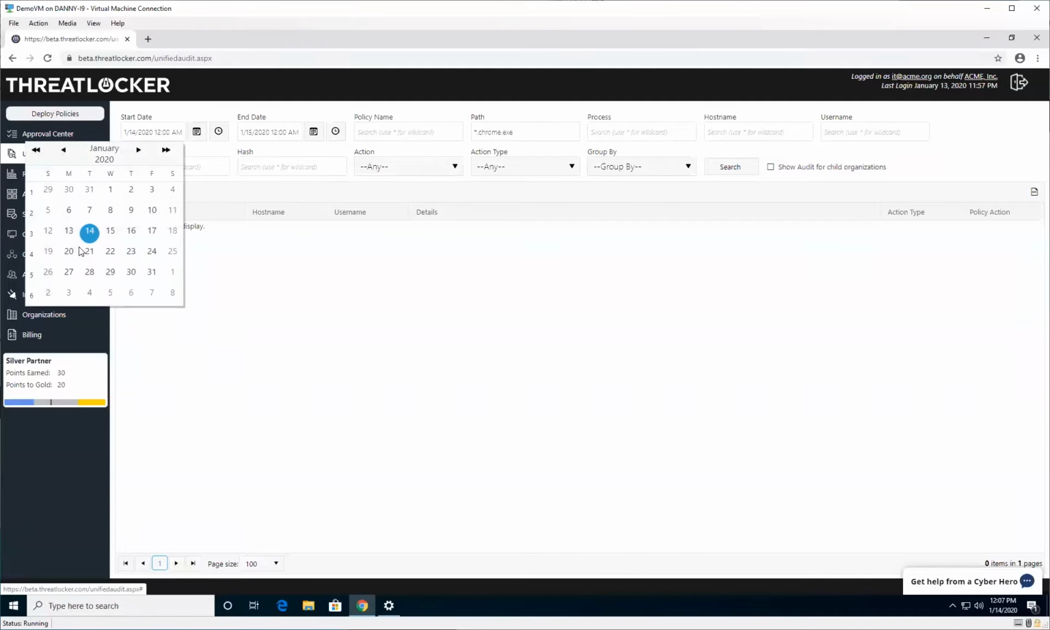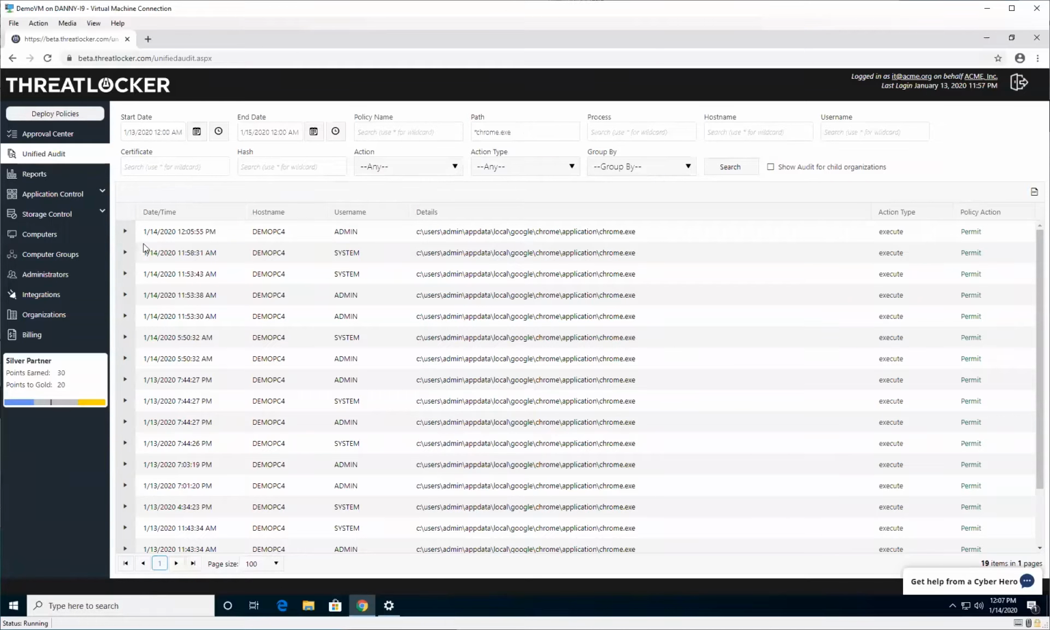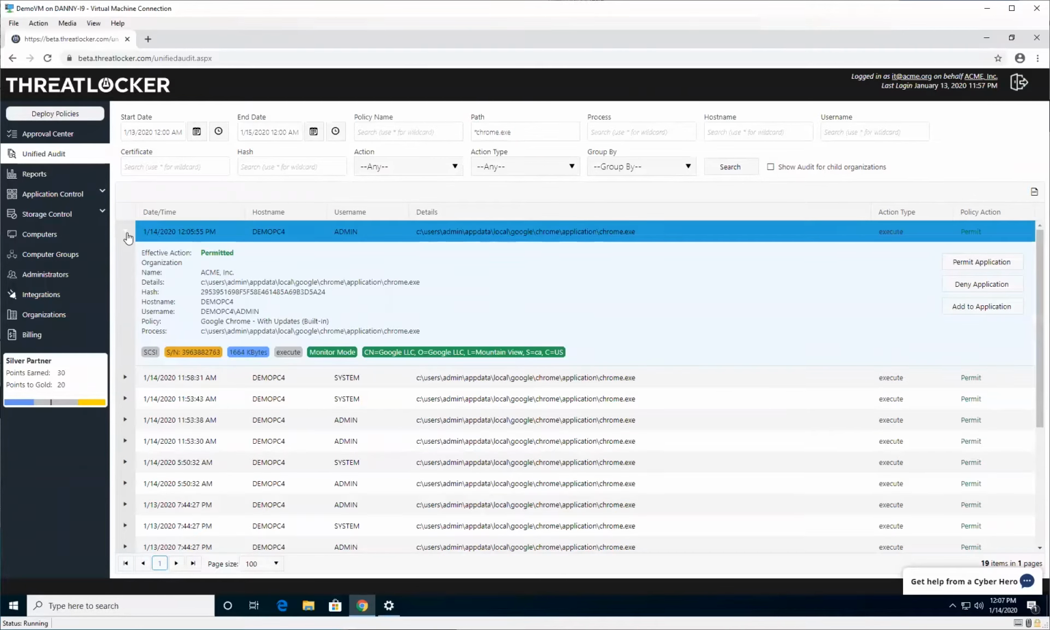Apparently Chrome's been open since yesterday. And you can say, show me. You wrote chrome.exe or .chrome. Thank you. So you can search for every time an application's been opened, who opened it, what computer, what process opened it, what the cert is, what the hash is, even the serial number of the hard drive. And this is going to be logged in real time.